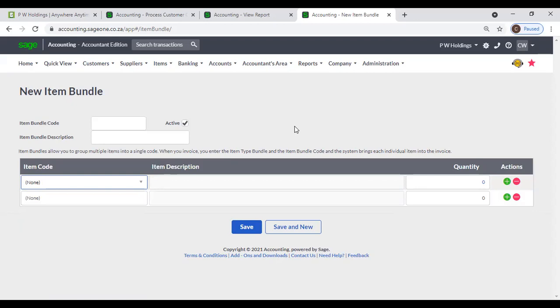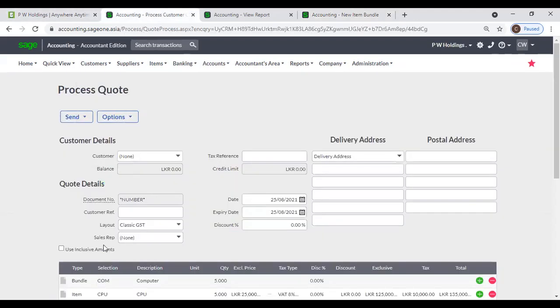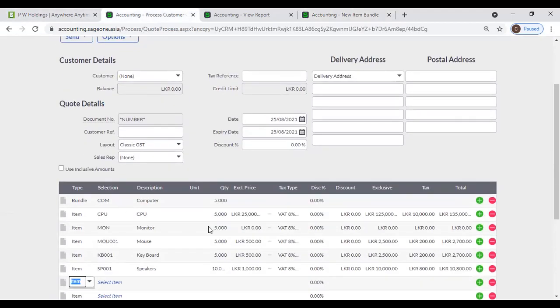After you create bundle items, you can select those bundle items in the quotations or invoices. And if you select that bundle item, other components will display here. Right. So you can save your time without selecting those 5 items. By selecting one item, you can enter all other items.